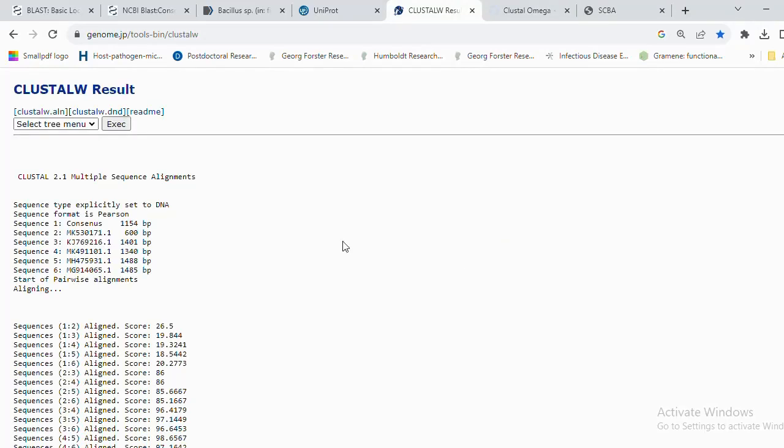Alright, our Clustal W results are open. Let's see whether it's okay. Let's look at how the result is. Okay, look at it. You see Clustal W, these are the consensus sequence, sequence 1, sequence 2, sequence 3, sequence 4, sequence 6. You see, it aligned. Consensus sequence about 1154. The other one is 600, the other one 1004.